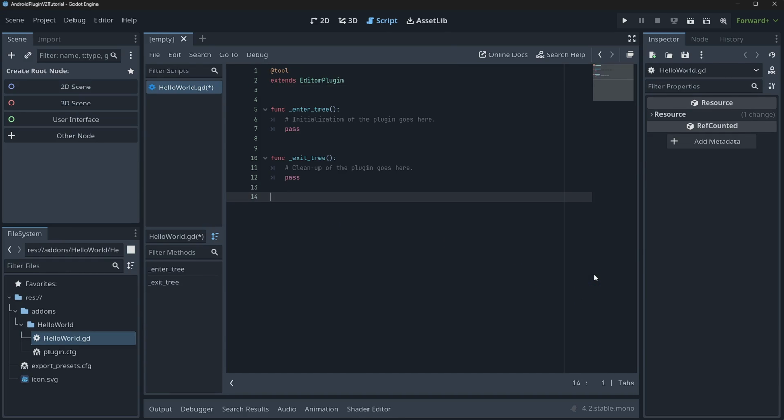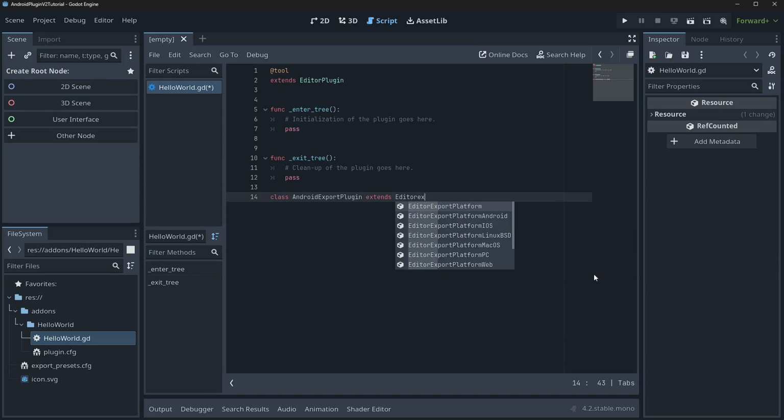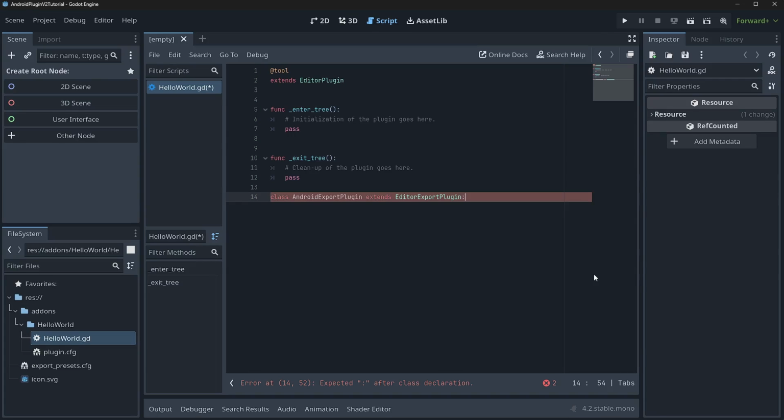Now, I basically stole this from the Godot documentation. So they actually have this bit here that you guys can use. But what I'll show you guys is how to build it. So class Android export plugin extends editor export plugin, like that. And this is basically where you build that plugin.